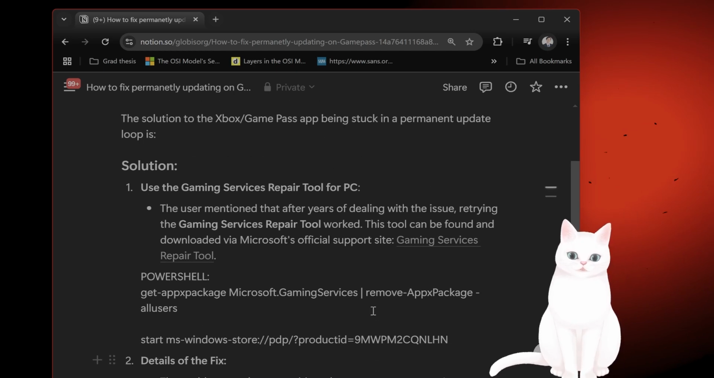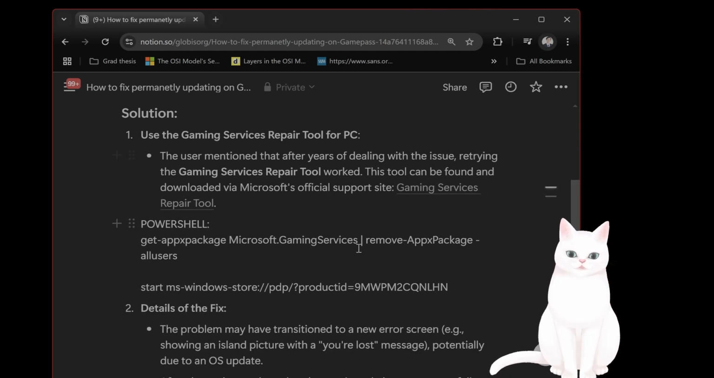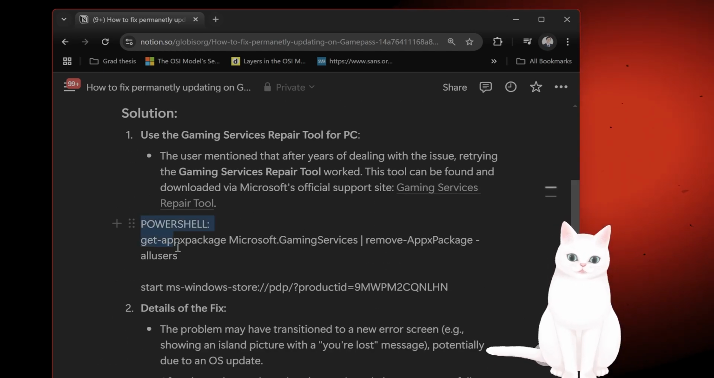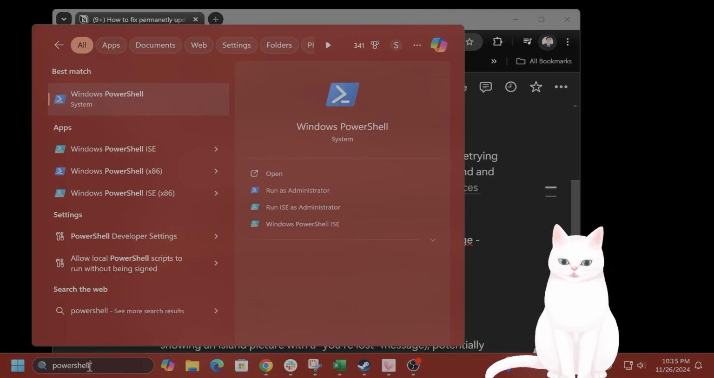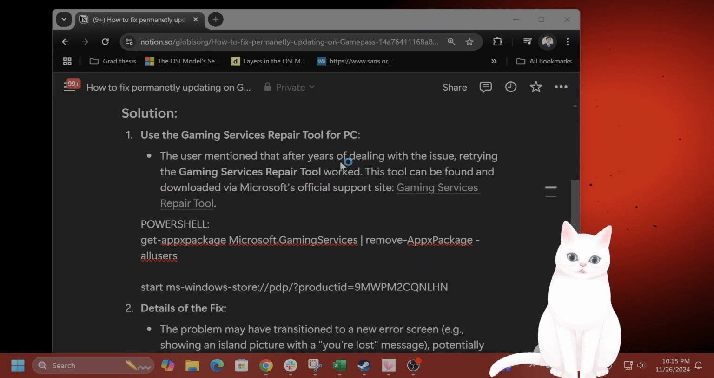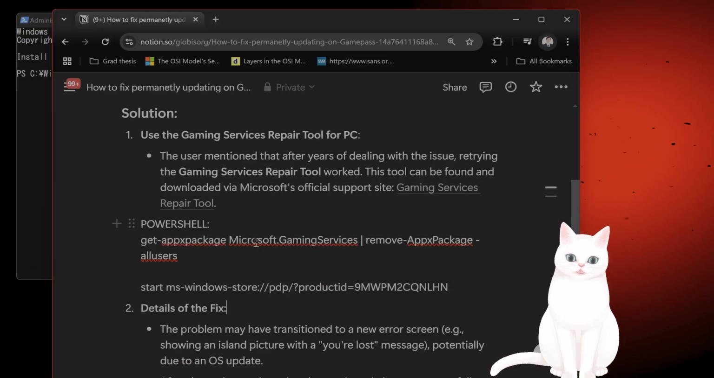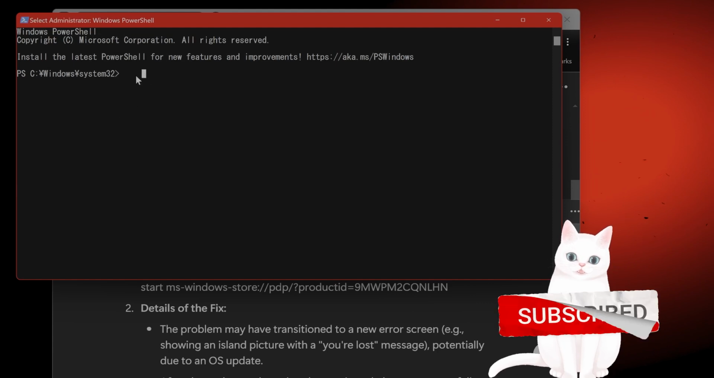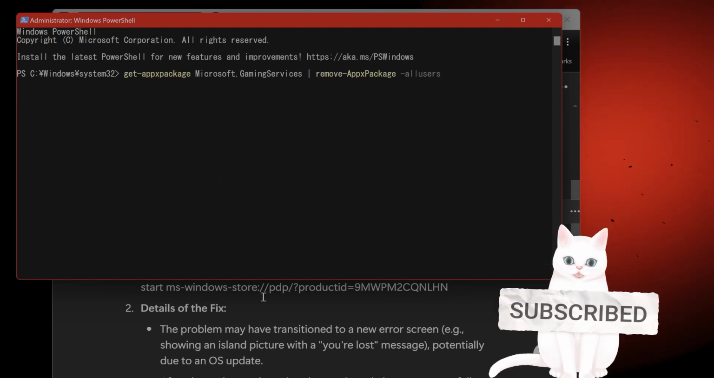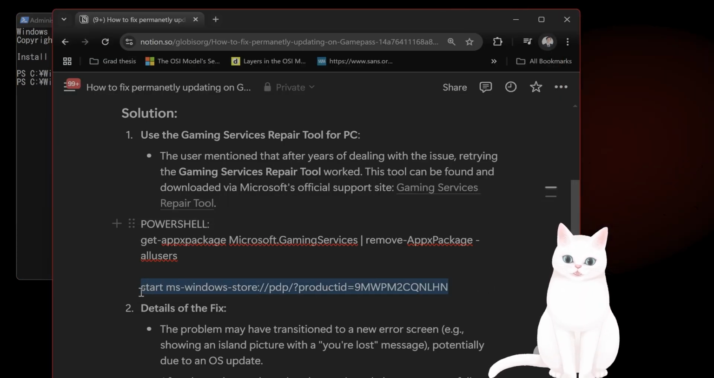And the next thing you want to do is use the Gaming Services Repair tool. How to do that, you go into PowerShell, so type in PowerShell, right click, type in Run as Administrator, hit yes. Then you want to copy and paste this. I'll put this in the video description. And then you want to copy and paste this as well.